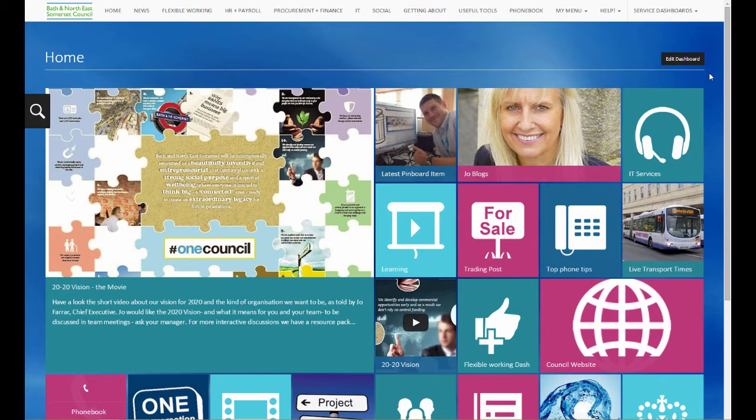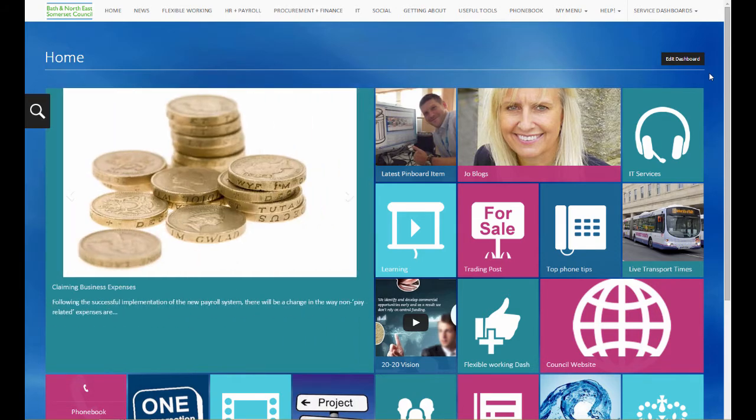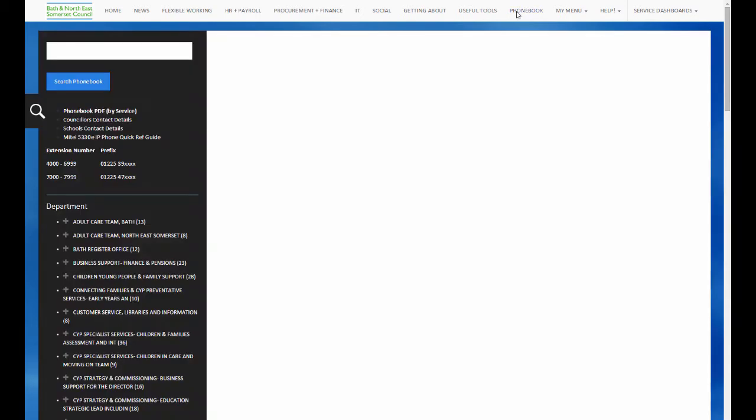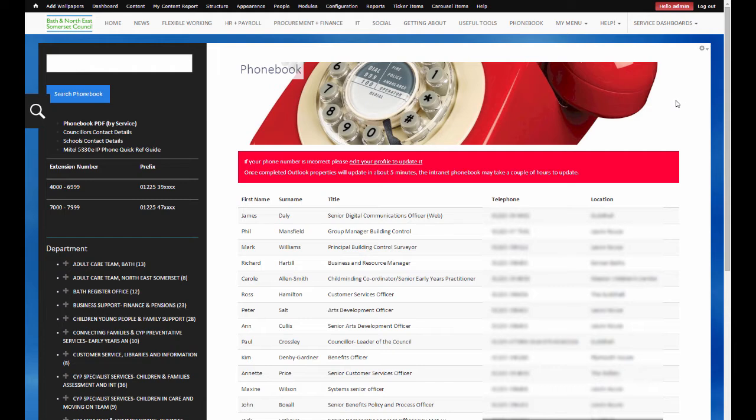So the site is built in Drupal 7 and also has an Active Directory integration using the LDAP module, which we can have a look at in this section, in particular in the phone book. So this allows us to pull in all of the user's phone numbers directly from Active Directory, as well as updating them if the user wants to log in and change their phone number via the Drupal site. That all gets then pushed back to Active Directory.